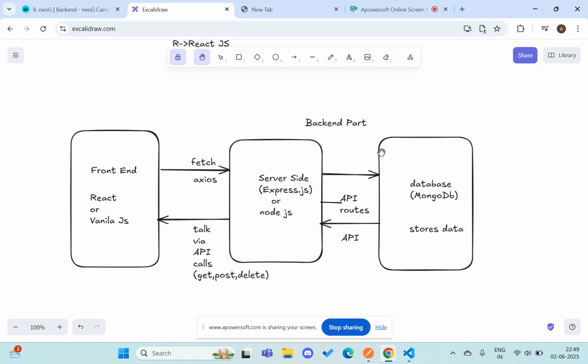So overall, this is the whole structure of a full stack application. In the front end part, we interact with the web application. In the server part, we manage the incoming and outgoing requests and perform the required operations. And in the database, we store the data. The communication between all three sides happens by API calls.